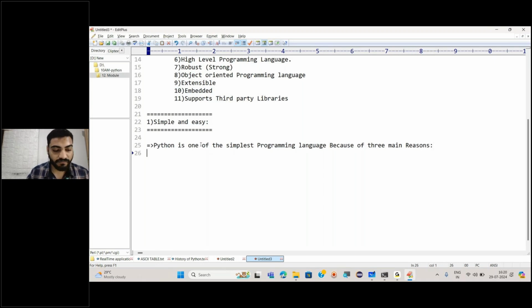What are they? First, one by one I will explain you. It has a rich set of API. So why is Python simple? First point is a rich set of API. Now what is this API? Application Programming Interface.